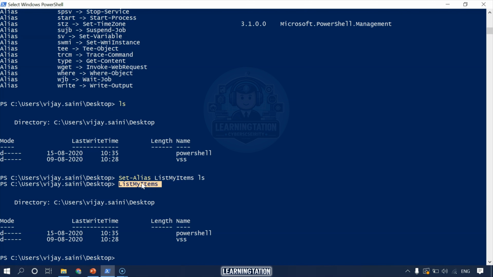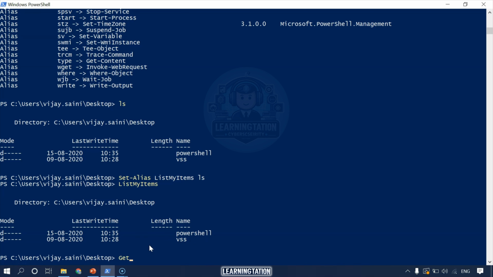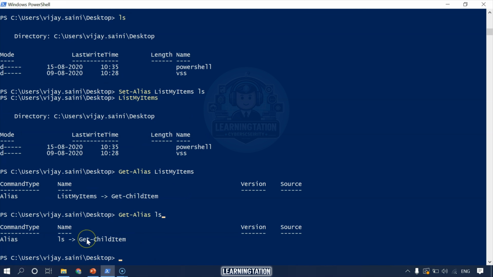Now I'll execute this command, list my items, and you can see it is behaving as if it was there by default. But in reality, there is no such command as list my items, right? Still, it returned the expected output. Why? Because let's see, Get-Alias, and then what is the alias whose detail I am looking for? List my items. Pass it, hit enter, and you can see it is the alias name of Get-ChildItem, right? But I never told it to make alias of Get-ChildItem. I passed ls. Well, my friend, because ls also doesn't have its own presence. Ls is also an alias of Get-ChildItem only.